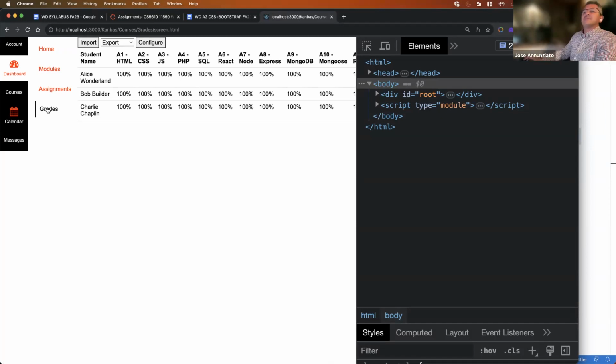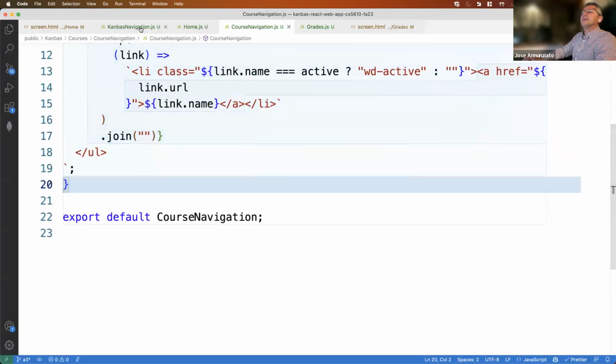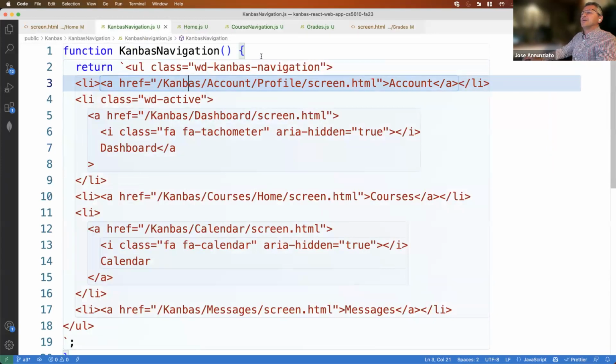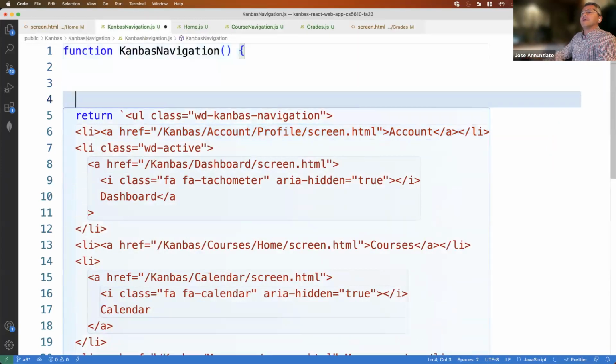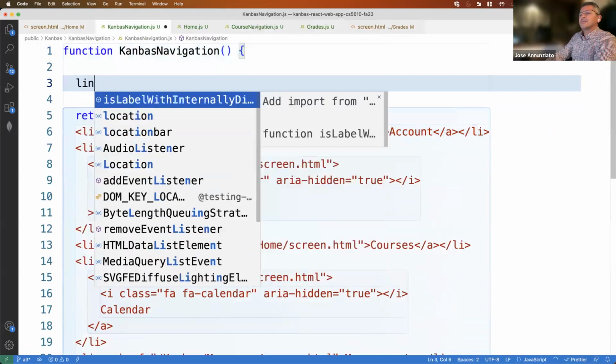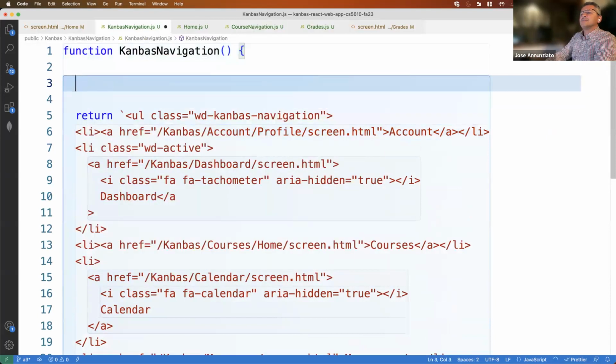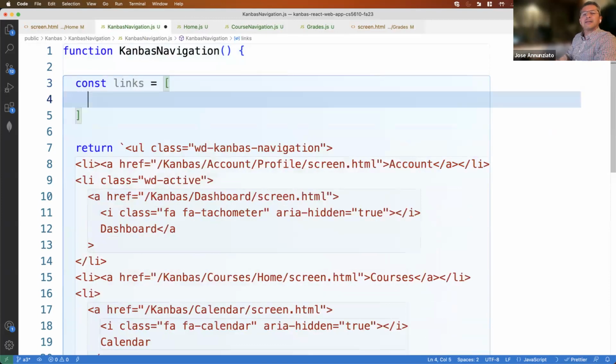Same thing for the canvas navigation here. You can do the same thing to implement this dynamically. You can have maybe an object, the links. So these are constant links, and this would be an array. Let's see if my AI can figure this out.